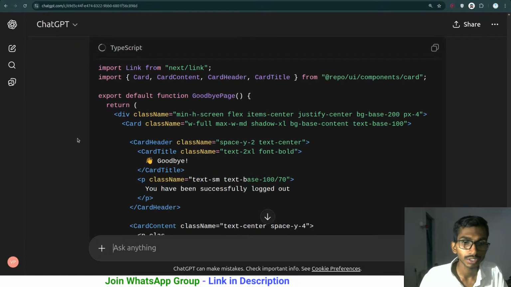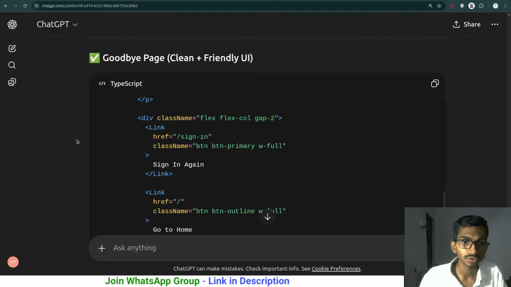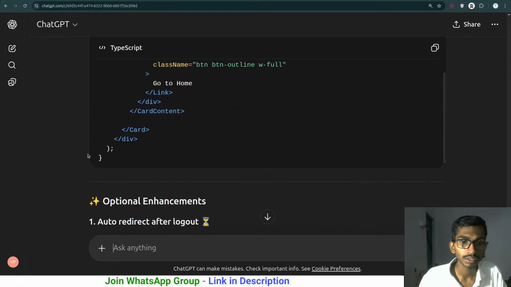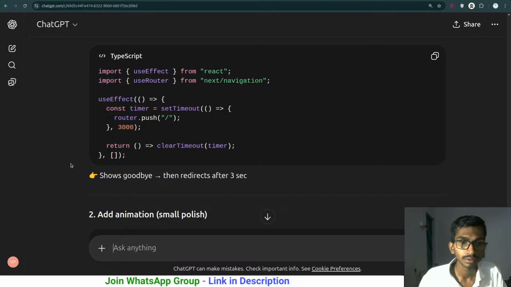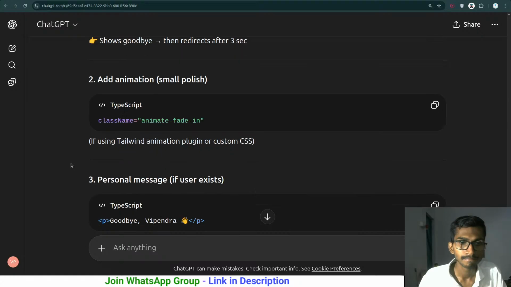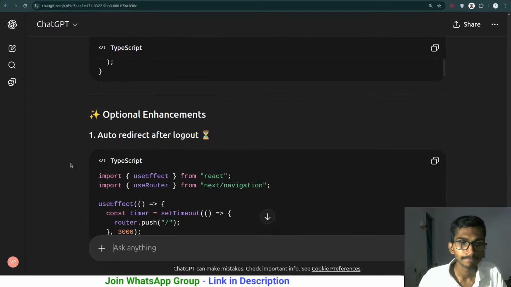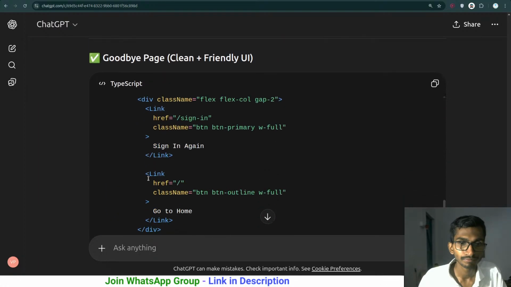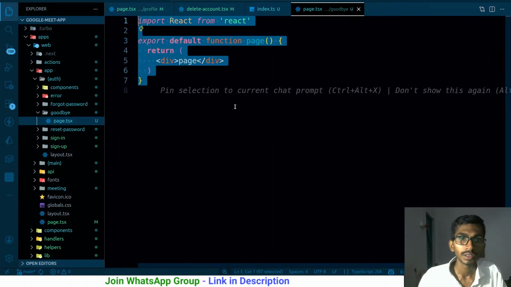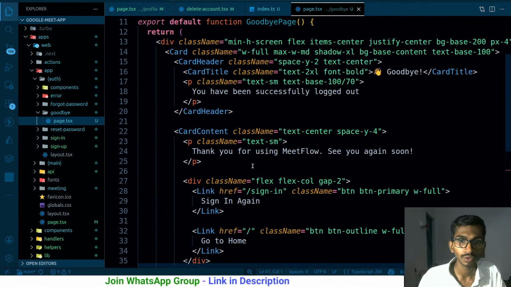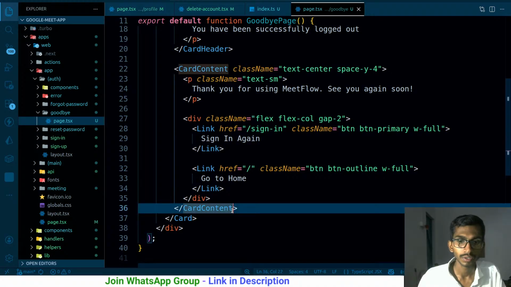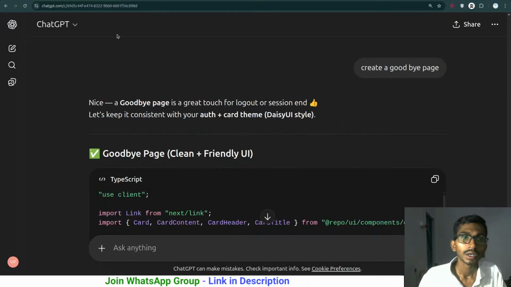Okay, this is how it's gonna be created. Just the UI part, don't worry, there's no business logic at all. It's gonna be pretty simple. Card content we are gonna be having. Let's see. Let me paste it here and let's see how it's gonna be looking like. Sign in. We have card content. Okay, fine. Let me see.